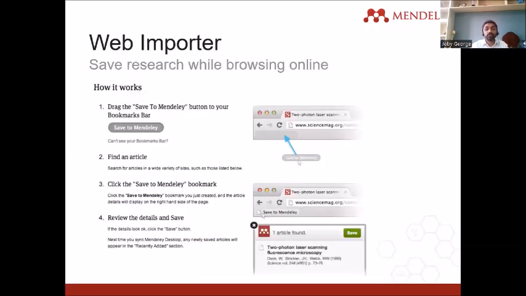Now, the web importer, which I mentioned, saves research while browsing online. There are a few more ways to import documents into your library, such as the web importer, which lets you save references and PDFs you have found on the internet. If you go to our website, www.mendeley.com, you will see this page which explains how to install the web importer. Actually, install makes it sound more difficult than it is. All you need is to drag a button onto your bookmark bar and save it as a web importer, or you can additionally download it within the Mendeley software.